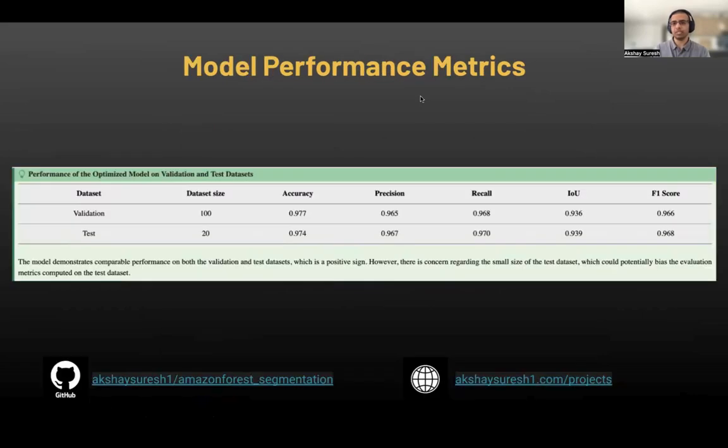As a final outcome from my study, I present to you the performance metrics associated with my best optimized model. My best optimized model achieves a recall or true positive rate of nearly 97% on the validation and test datasets. Note that my performance metrics are very similar across the validation and test datasets, suggesting healthy generalization across the two datasets. However, my test dataset is rather small, including only 20 images.